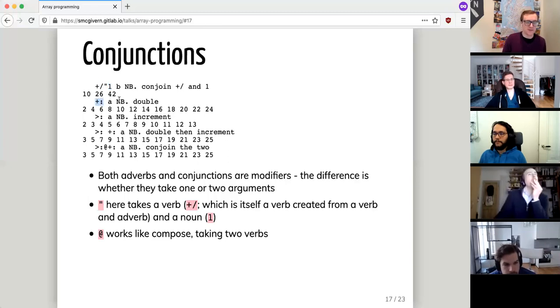Plus colon is double. I'm just showing that here. Right angle brace colon is increment. I'm just showing that here. So you can increment by obviously just applying one after the other. Here I'm doing one with a conjunction, which is at. I said it works like compose. That's actually wrong. It does kind of work like compose, but the closer one to a traditional compose function is at colon.